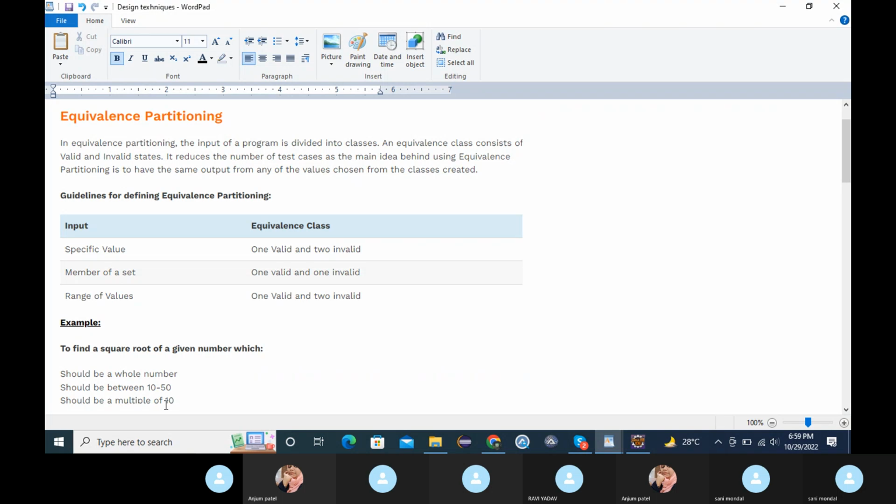So how many test cases can we write? One is for less than 10, one is for greater than 50, one is for 10, 20, 30, 40, and one is for not a multiple of 10. So five test cases we can write for this simple requirement, which consists of positive and negative testing. This kind of technique, equivalence partitioning testing, we use to identify the number of test cases for a particular requirement.